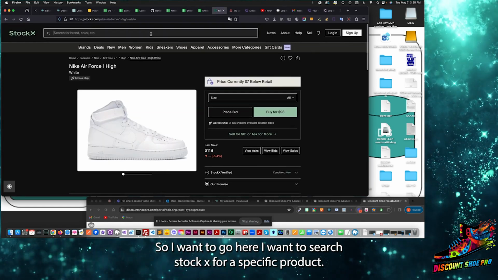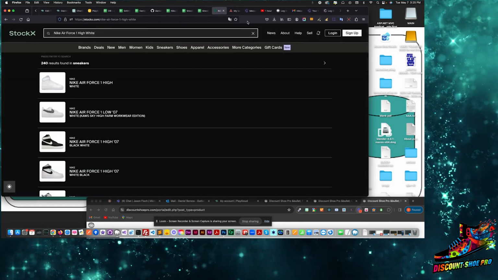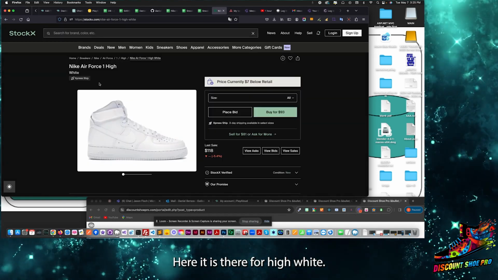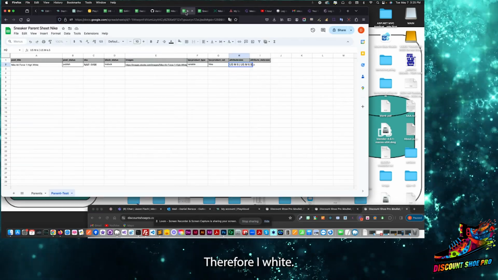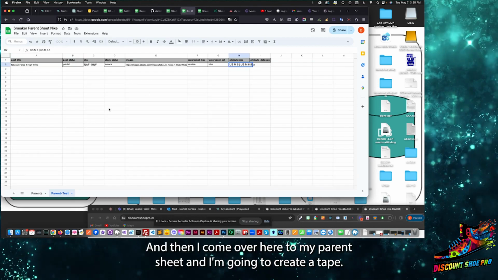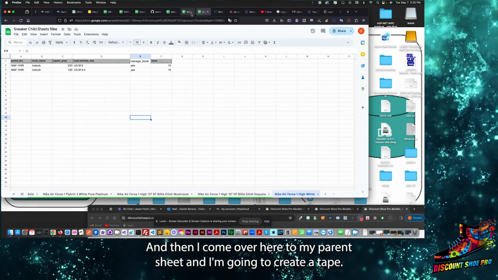So I want to go here and search StockX for a specific product. Oh, okay, here it is. The Air Force High White. Okay, the Air Force High White. And then I come over here to my parent sheet.